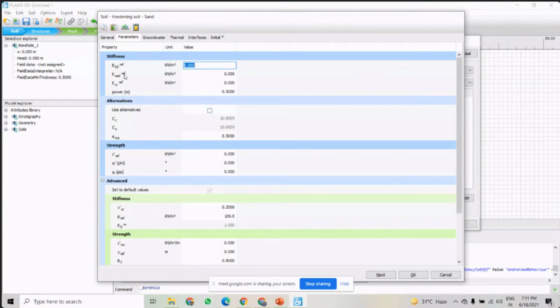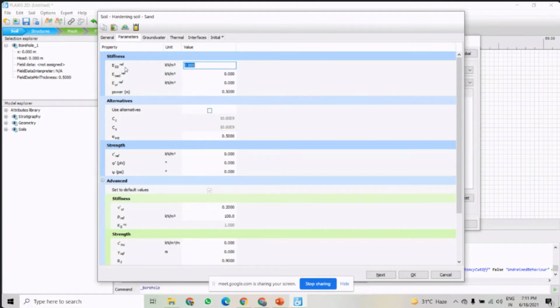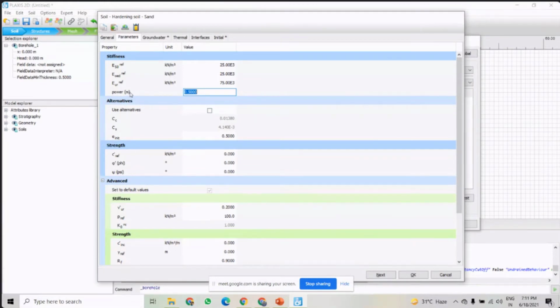In parameters, we have the stiffness in standard drained triaxial test, which is 2.5 E4, and this will be the same. These are filled automatically, and then this power m will be 0.5. This is the power for the stress level dependency of stiffness, right?